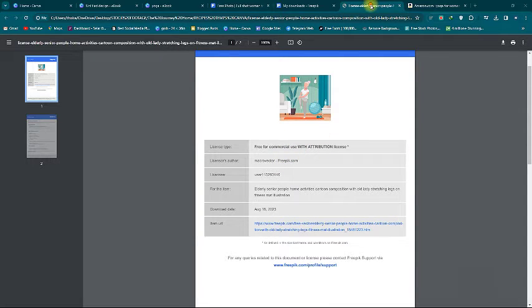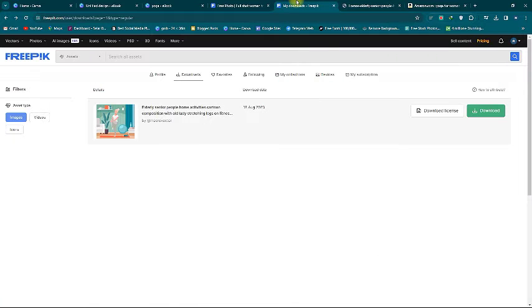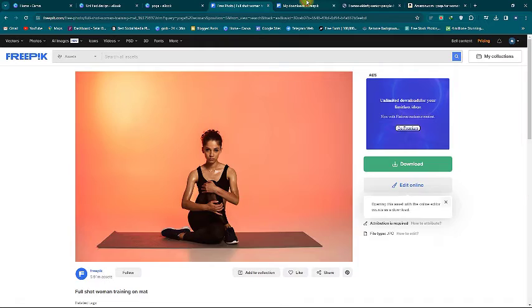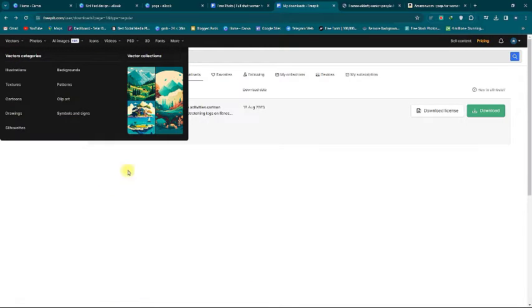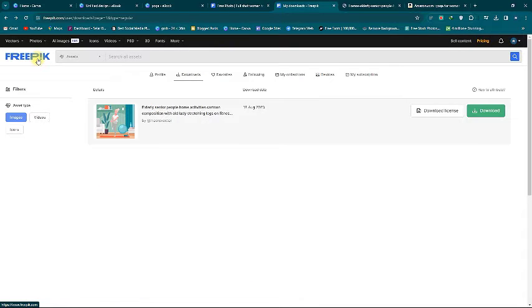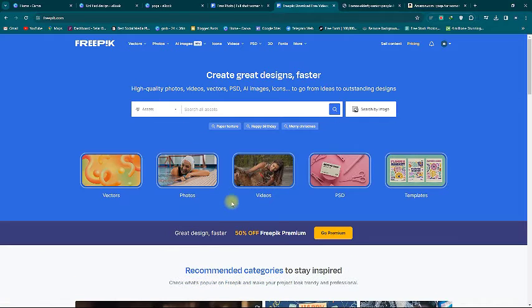Now let's go ahead and get our image. Yes, let me show you how you can get a good image to use. So now this is Freepik. Now let's say this particular book is about yoga. So all I have to do is come here, put the cursor here and type yoga.